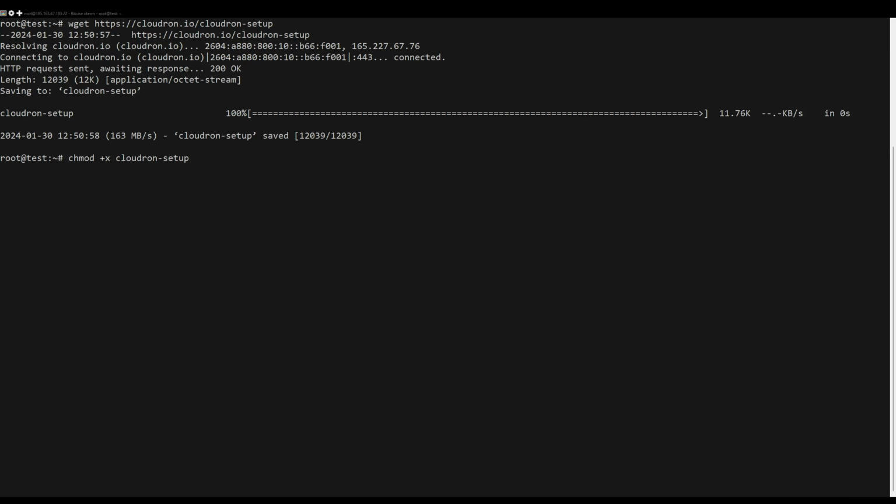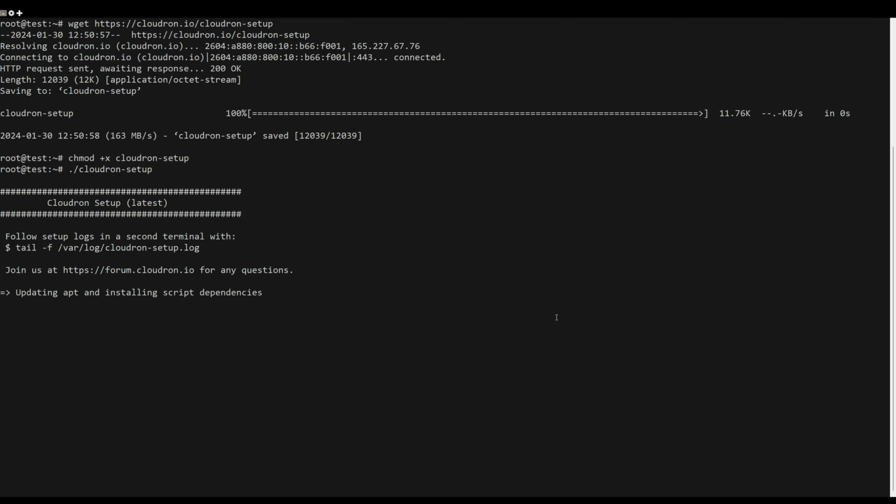After that, change permission to make the file executable and execute the script. You will need some time for the installation, at least 5 minutes, because installation really takes a long time.